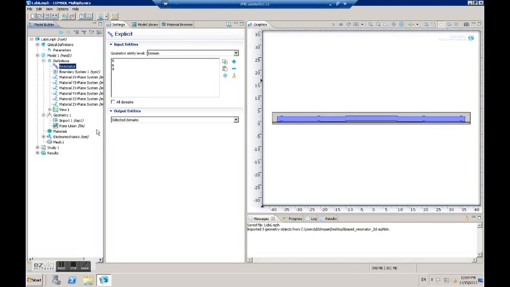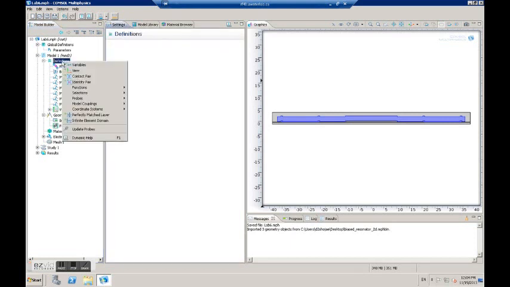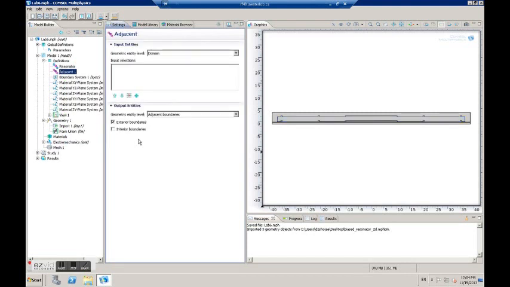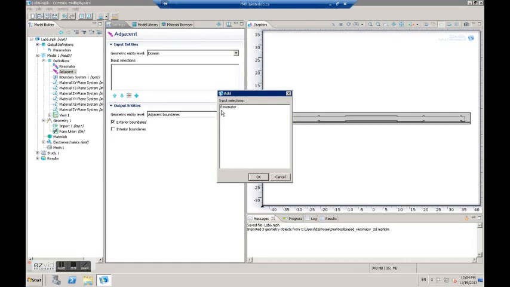Now we want to create a selection to define the resonator surfaces. Right-click on Definitions, choose Selections, adjacent. Now go to the settings window for the adjacent. Find the input entity section. Under the input selections, click add. Now we can see the add dialog box. In the input selections list, select resonator and OK.